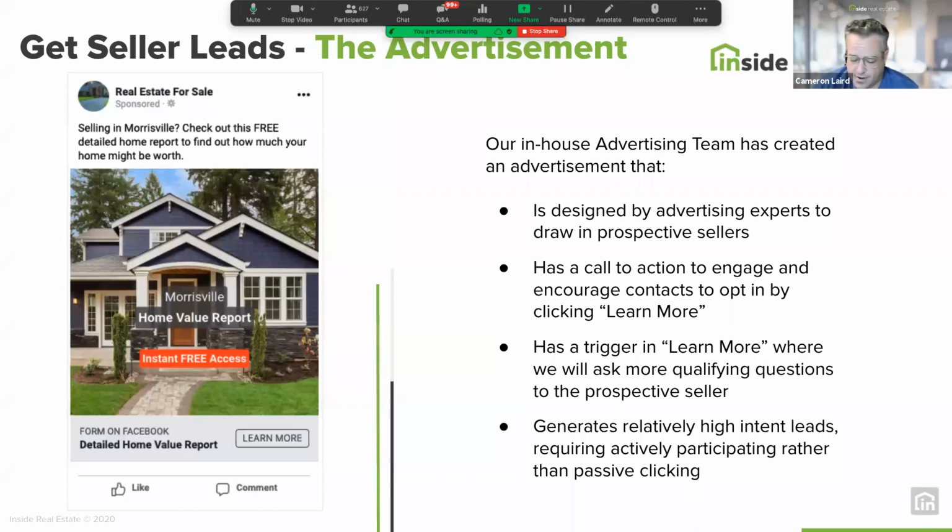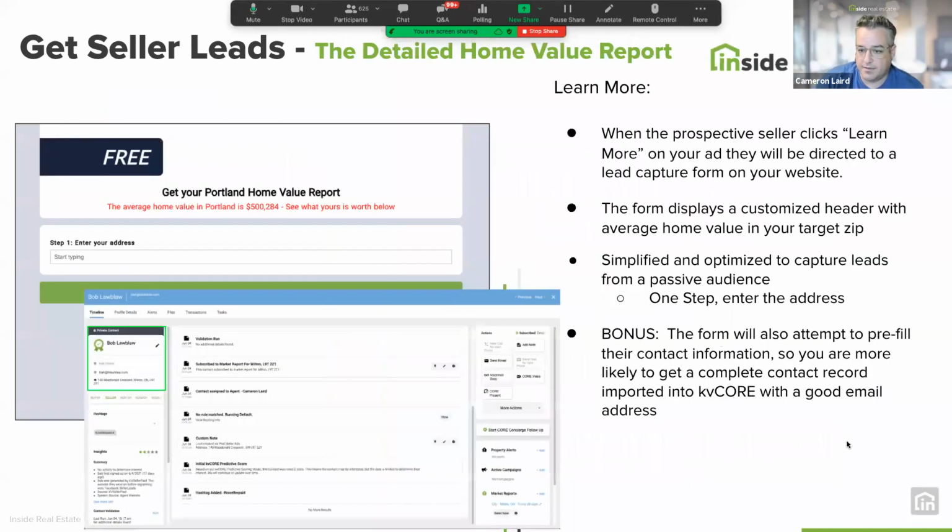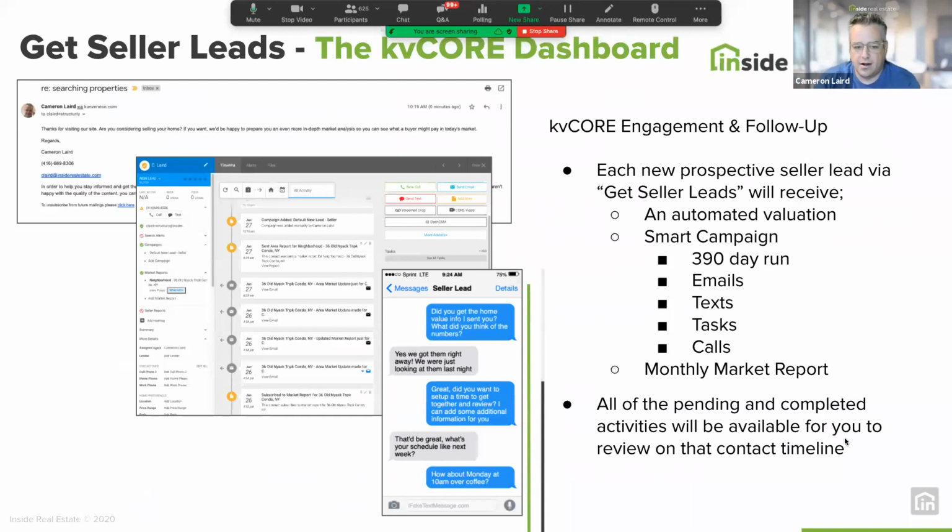It includes a number of different touch points. Once they're in there, the market report will go out to them. We send them emails with touch points, questions about whether they got what they needed, and whether you want to set up a time to get back together and review further. It's a very detailed campaign that runs for about 390 days.